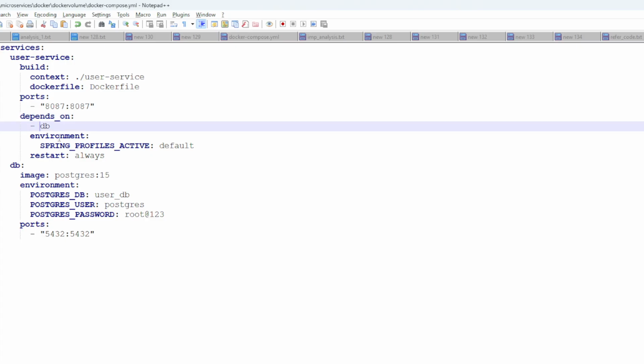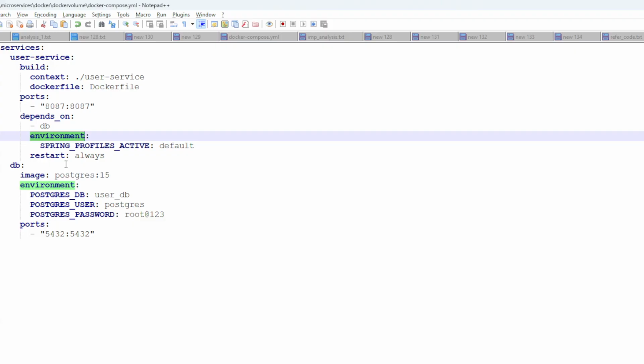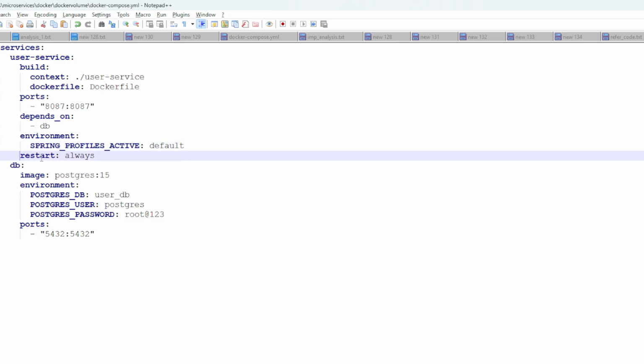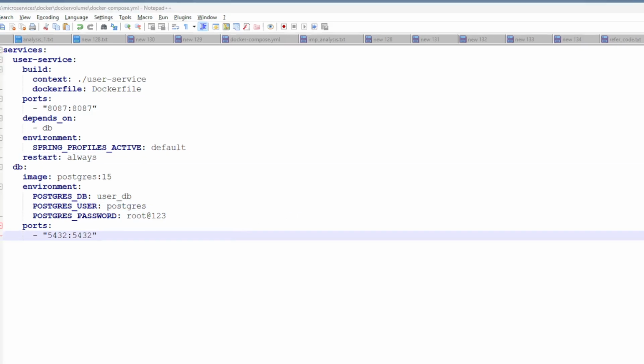this is the DB, and for this DB we have this environment. Basically, this environment depends on this level, so accordingly we need to shift this and change it. Now it seems good. Now let us save it and check.